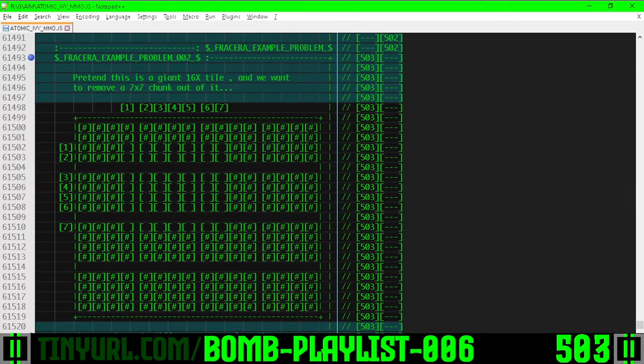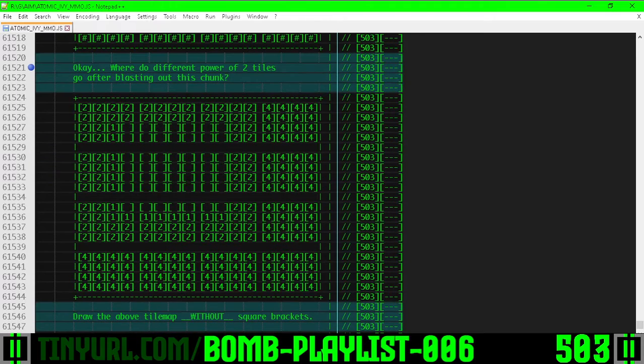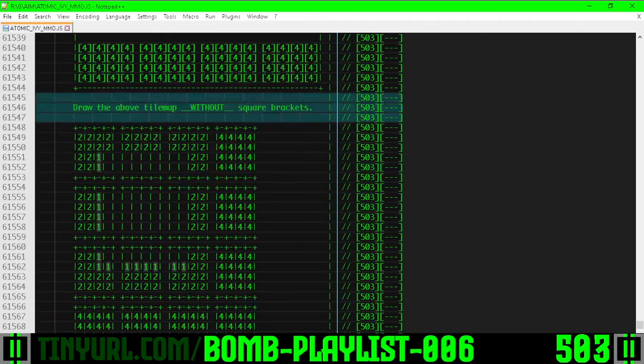What would happen if we have a large 16x tile and we remove a 7 by 7 chunk? We have a 7 by 7 fractal eraser. What's going to happen? Well, first of all, let's label things with 4 for 4x tile, 2 for 2x tile, 1 for 1x tile. Let's redraw it.